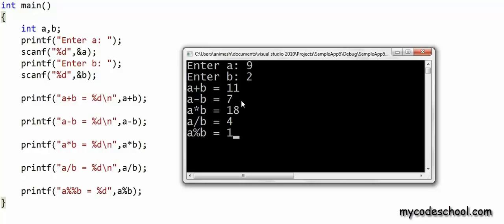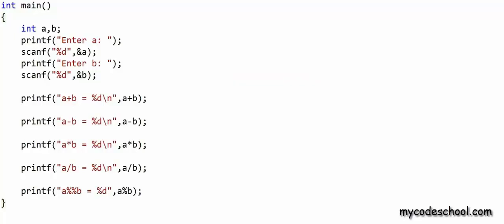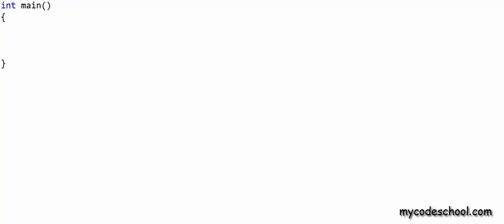So an arithmetic expression can be assigned to a variable, or it can be passed directly as argument to a function. Okay, now what I want to do next is I want to erase all the code in this main function, and now I want to write some arithmetic expressions and I want you to guess the output. What do you think will be the output of this program? Give this some time and deduce the answer.